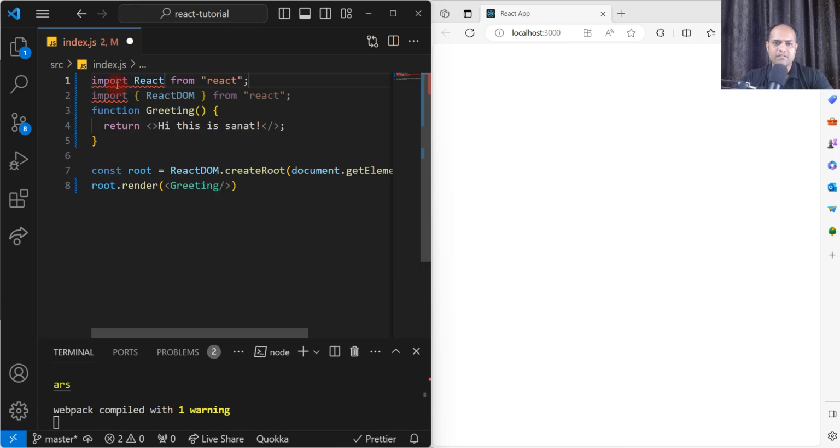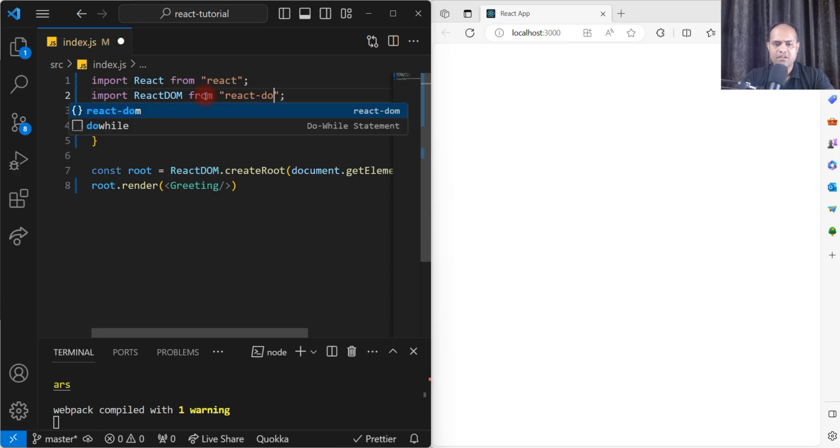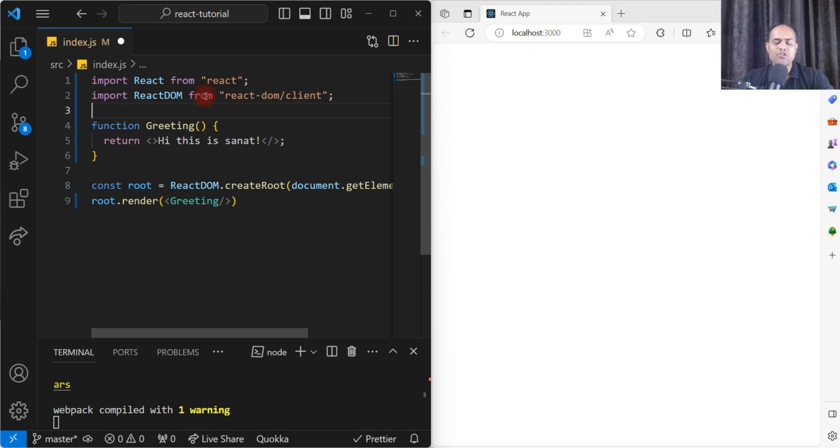Import react, okay? So this is not a default, so we shouldn't have these. So this will be react-dom/client. We are importing two things from the library: React and React DOM, and we'll be using it over here.